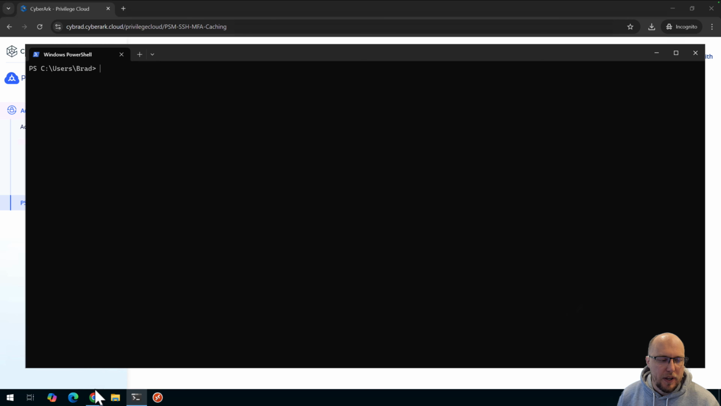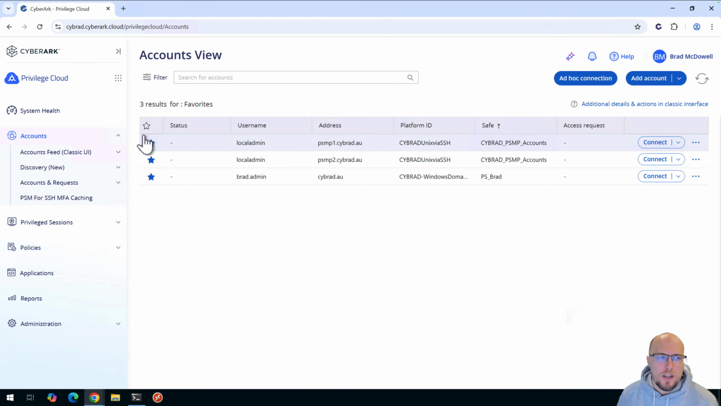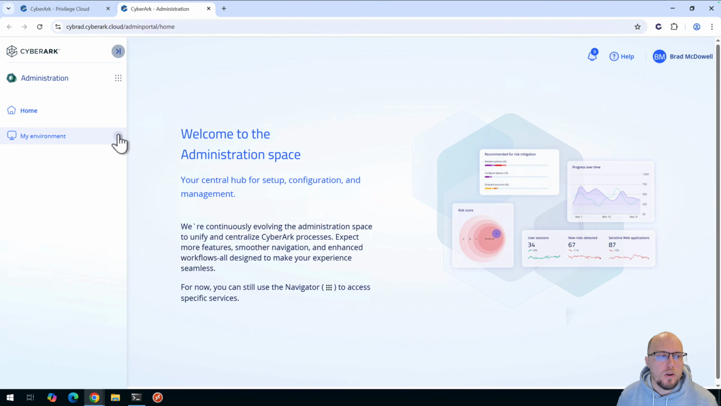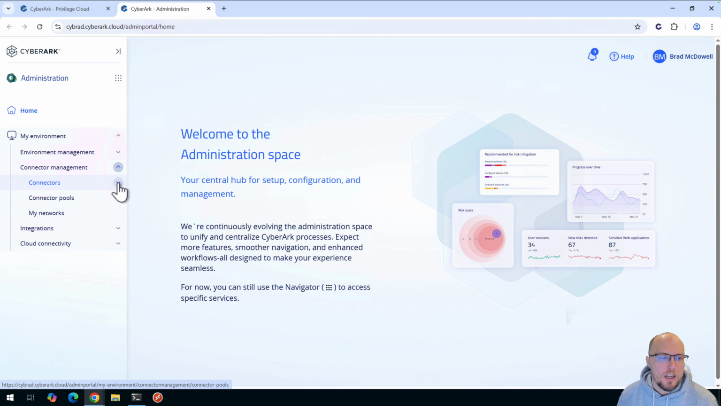I've already got that prepared in a separate tab over here. And once you're logged in as an administrator, we'll go to the application switcher here and go to the administration space here. I'll open that in a new tab. And in here, we'll expand out my environment, go to connector management, expand out connectors, and we'll click on SIA connectors.